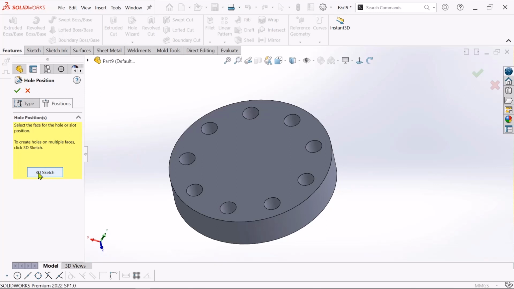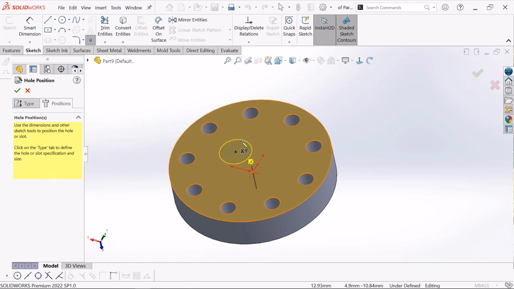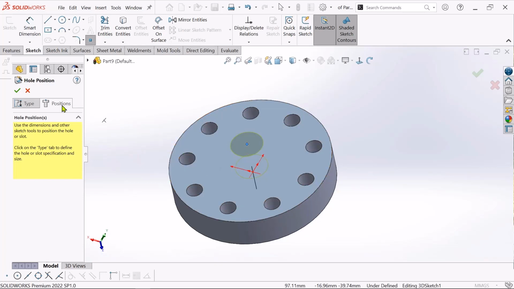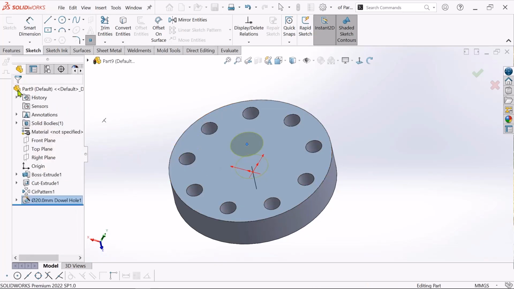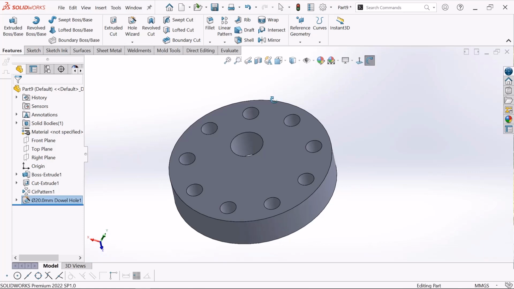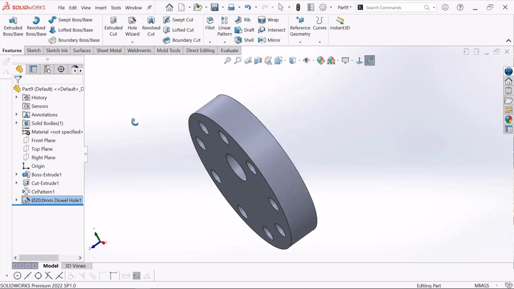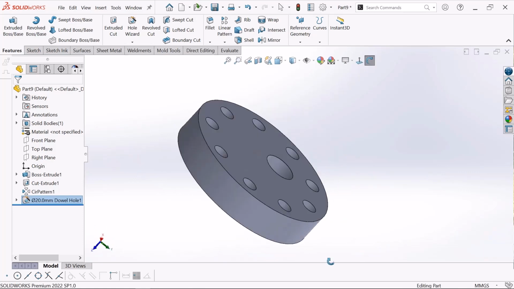Just again click 3D Sketch and just choose any point. Suppose I will choose this point and just click OK. Now see, it has been made a hole. Okay, thank you for watching.